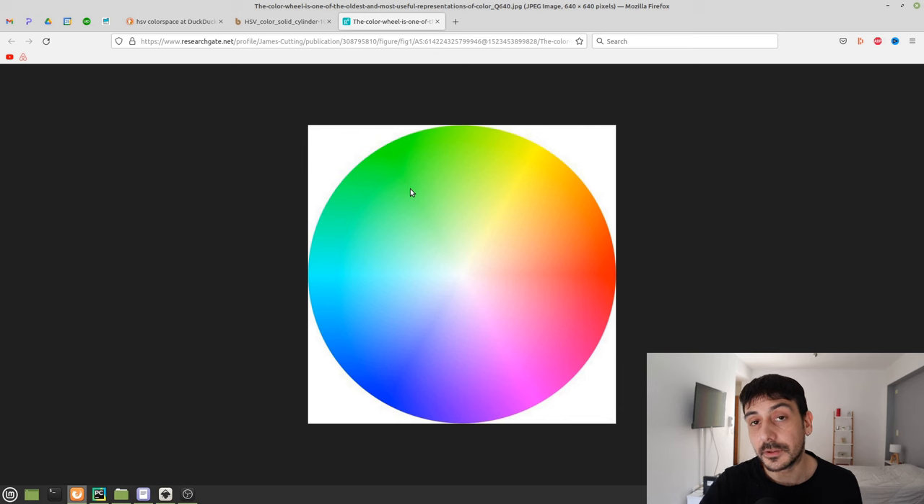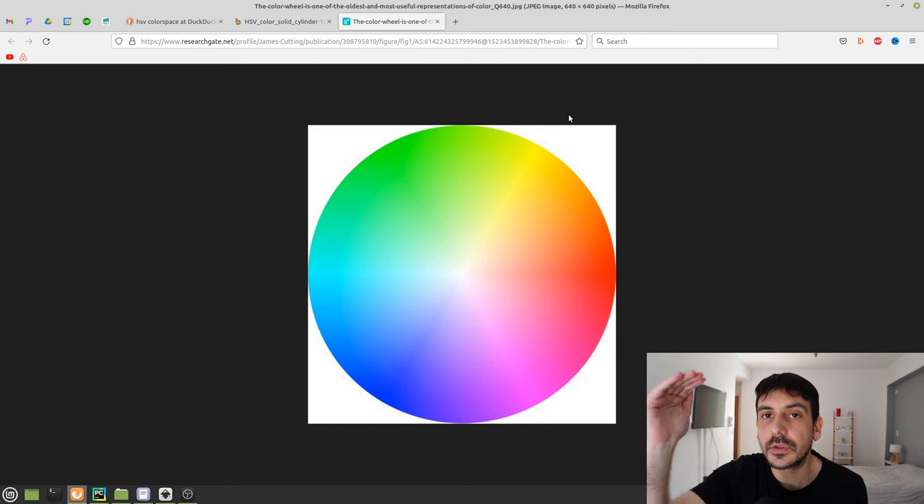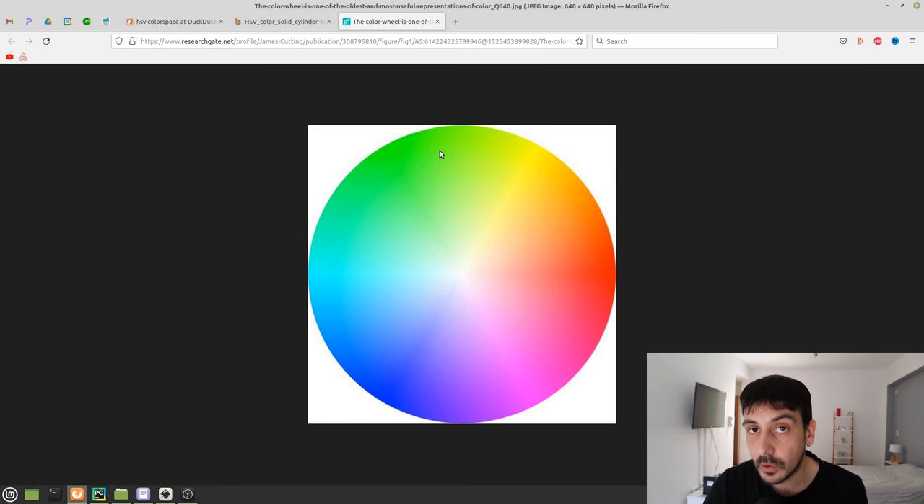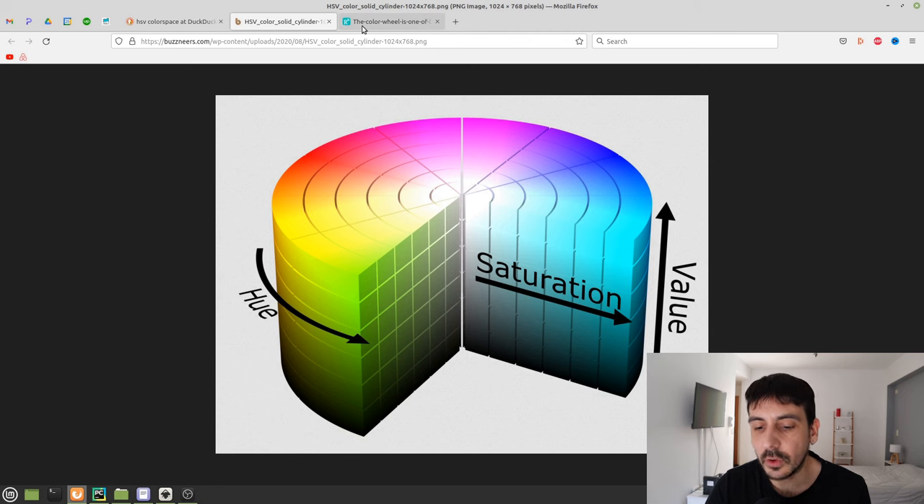If we look at this cylinder from above, we are going to see something like this. So this is what I want you to think about when we think about the hue channel: we are going to have something like a circle, and as we go through this circle, we are going to be changing through different colors. So different colors are going to have different values in this hue channel. That's pretty much the intuition behind working with the HSV color space.